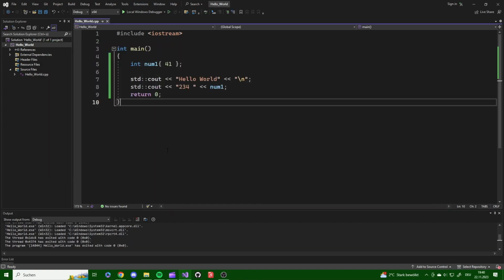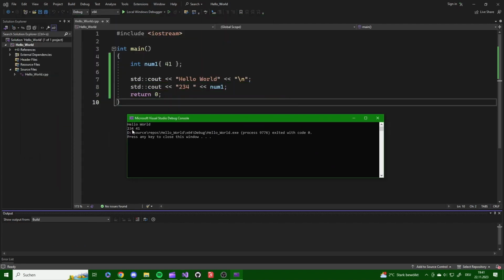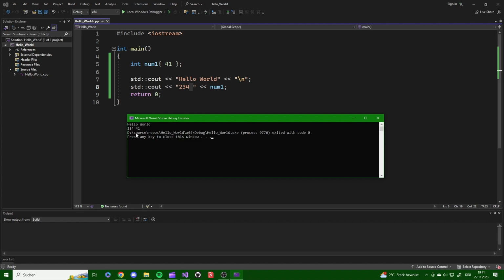And now we can do the same with a variable, and we have made a variable called num1, and the value is 41, and we directly initialize it so that the value is there. And for printing it out, we can just use the insertion operator and then the variable name, and that's basically all you have to do. And when you run the program, you can see it is directly printed behind the other number. And as you might notice here, I left a little space open, so we have a space in between the numbers so you can see it better.